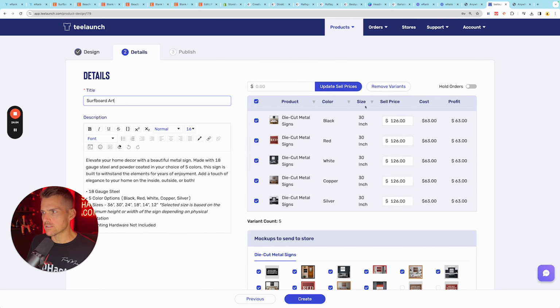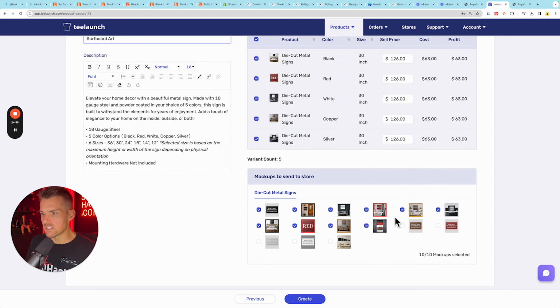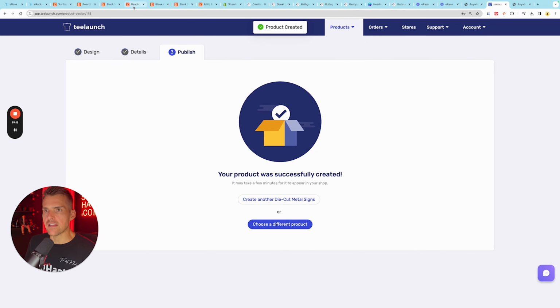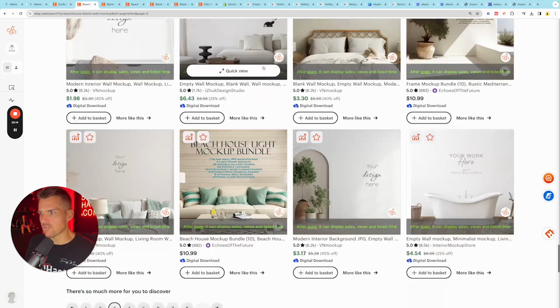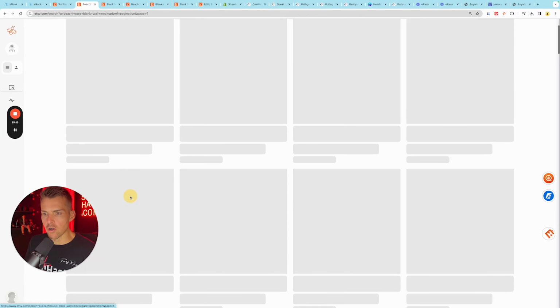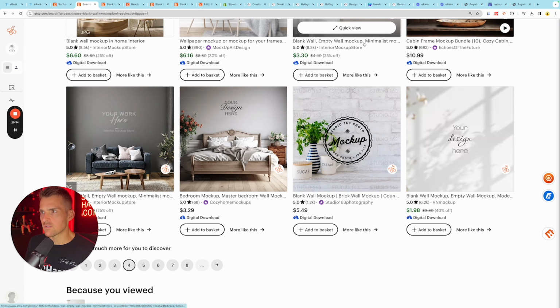Surfboard art. We don't need to worry about holding orders because we're literally just taking these images here. We'll get rid of the red. Create. Okay, so while that's doing that, I'm going to go back over to Etsy and see if I can find a beach theme wall mock-up. Just cruise through until you find something that you're happy with.